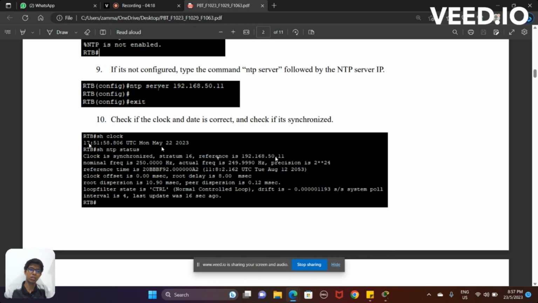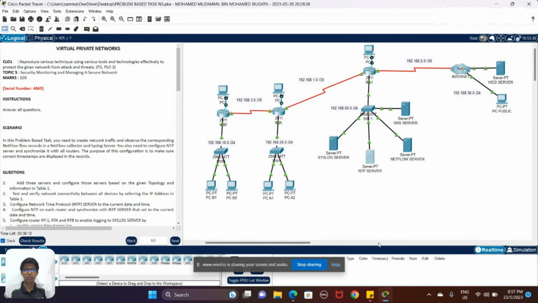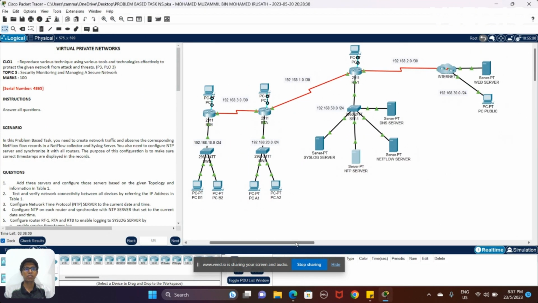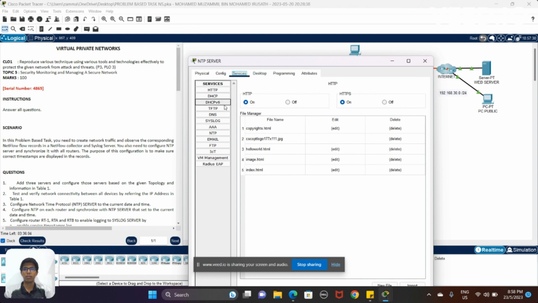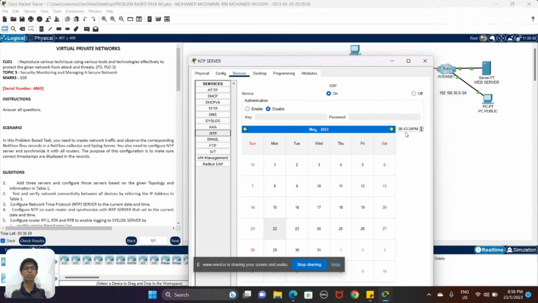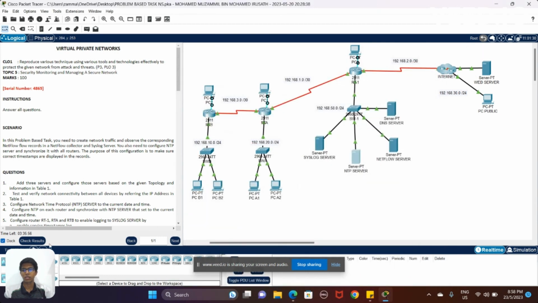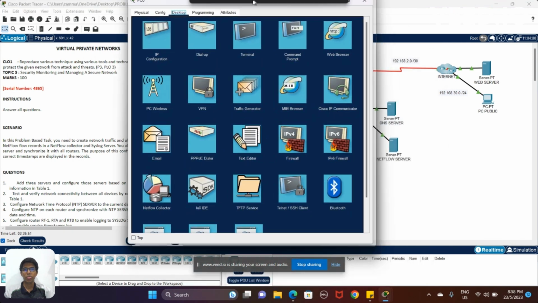So now I'm going to show it in Packet Tracer. The last time I saved my configuration, I think the NTP server time was 6:30. But let's check again. Okay, 6:43. I'm going to fast forward it and let's check in RT1.